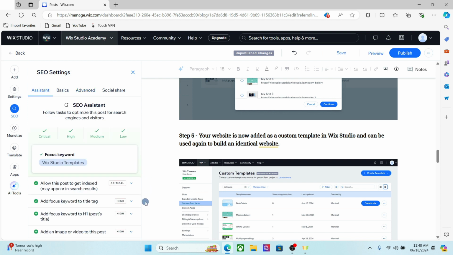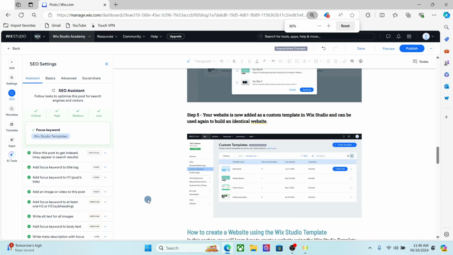Let's go back to the assistant, and here we have some instructions on how you can optimize your website for SEO. We have the focus keyword in the title tag. We have that. We have the image and video. We have the image here. We have the focus keyword in H2 and H3. I have taken care of everything right here. So this is a great checklist for SEO and a great tool for search engine optimization. Make sure that you put your focus keyword here and follow all these guides right here.